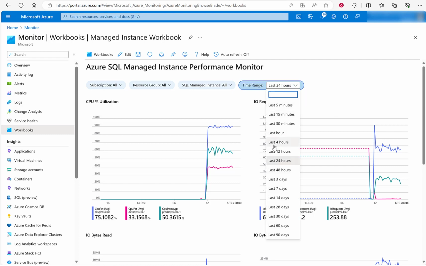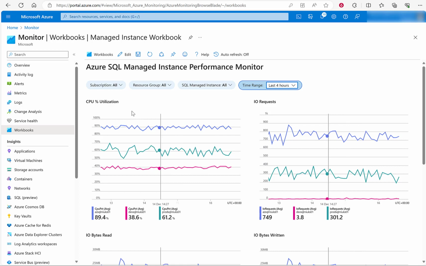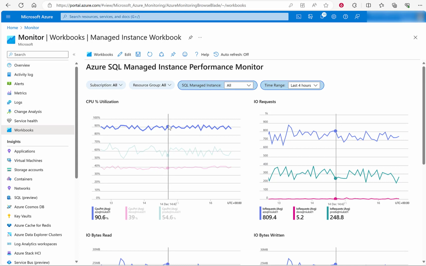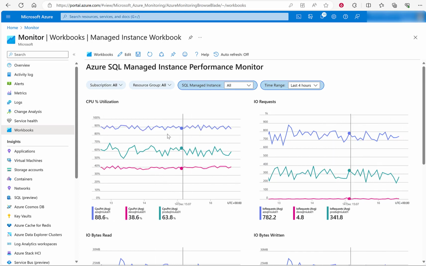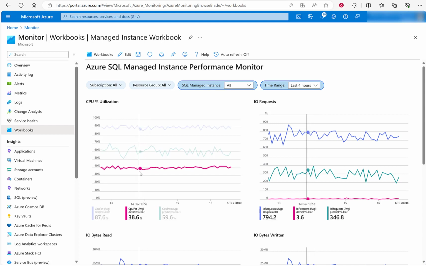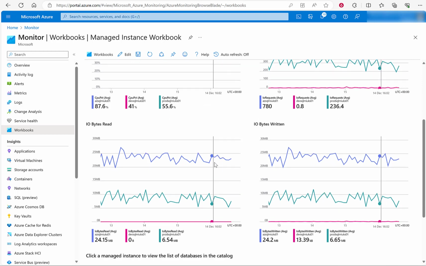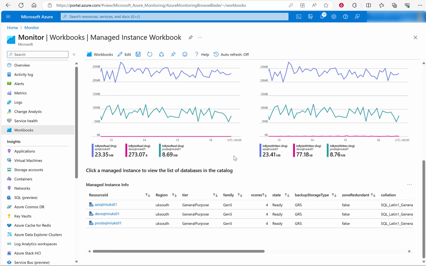So I'm going to take it to around the last 4 hours. And I can set it at the subscription level, the resource group level, or even the managed instance level. We can see all 3 of my instances are available, and it is capturing the metrics for these instances already. And we can see that one of my instances is running at roughly 90%, another one between 60 and 65, and the third one is around the 40% mark. And I've got metrics already set up here for CPU, IO requests, IO bytes read, and IO bytes written.